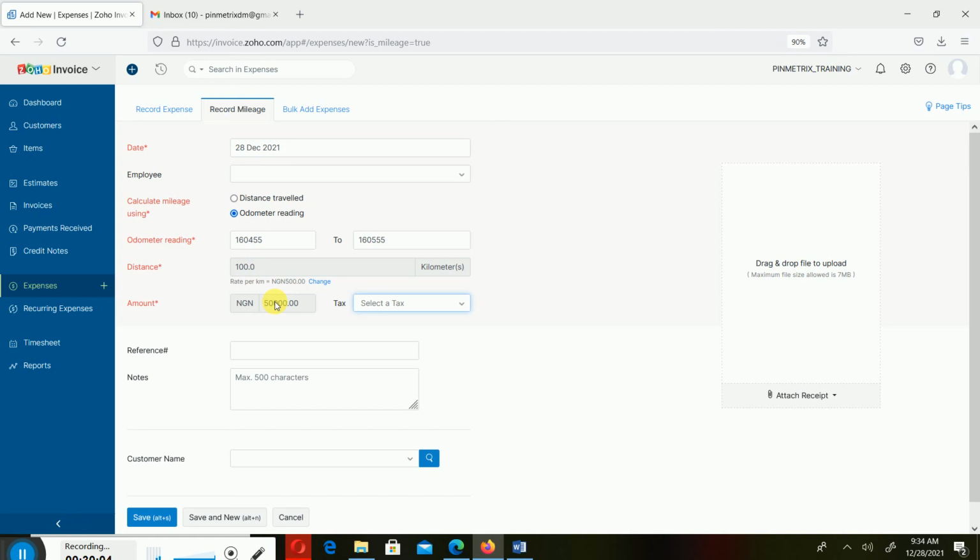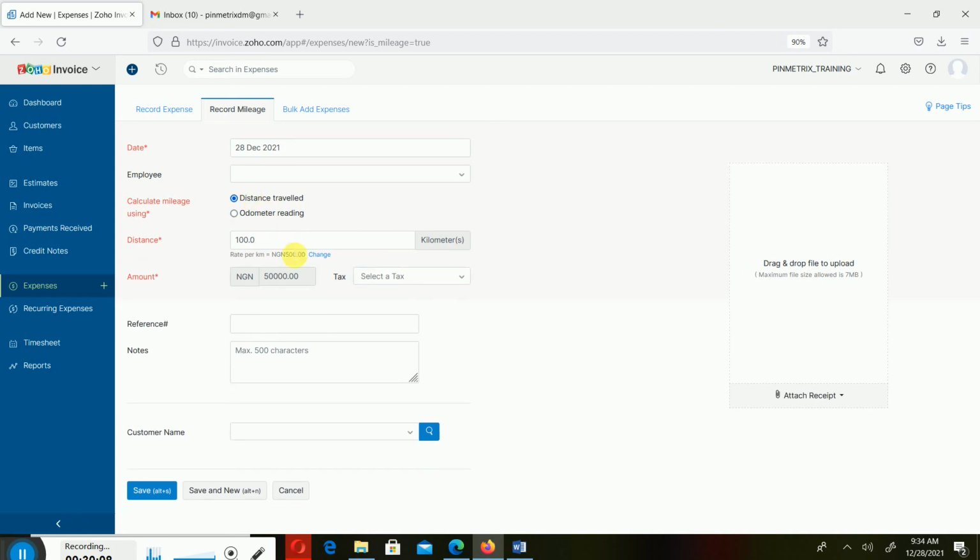You understand? So if I say, okay, no, I don't want to use this, I just want to enter the distance myself. So the distance I covered is, let's say, 2.5, right? You can see 2.5 kilometers is 1,250. You can see how the system is able to determine if you are using the odometer reading or the distance travelled. Then you can put a reference if you have a reference to use.